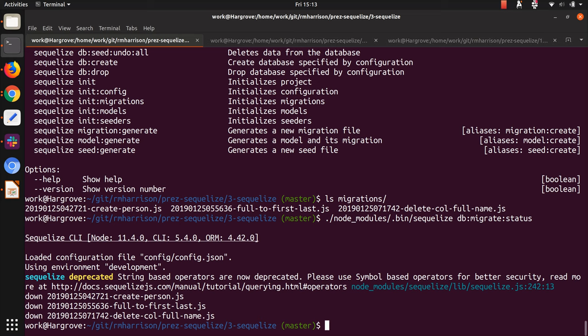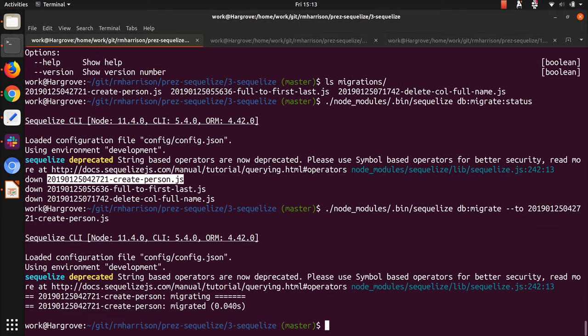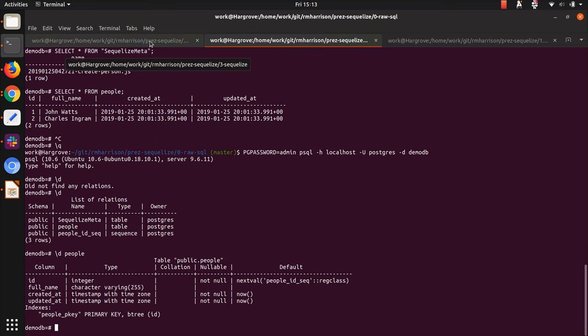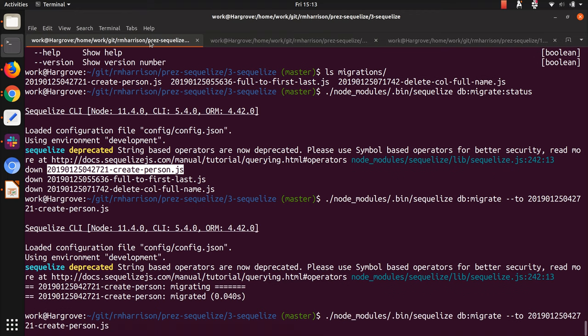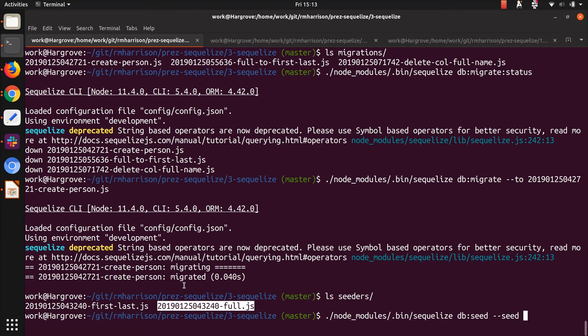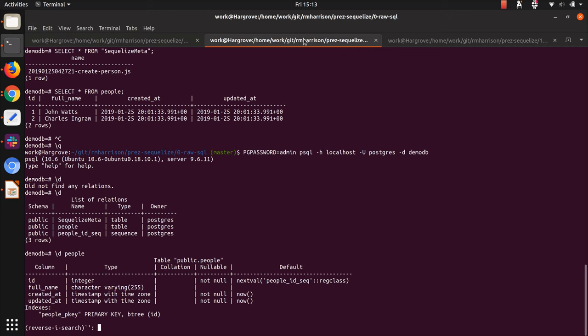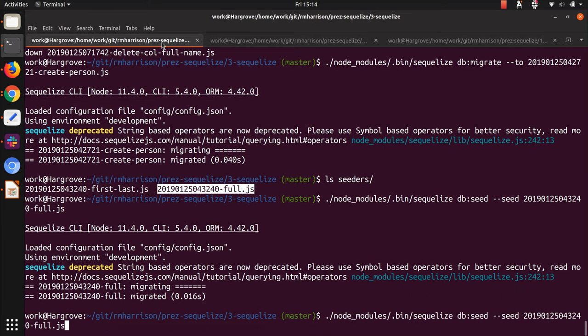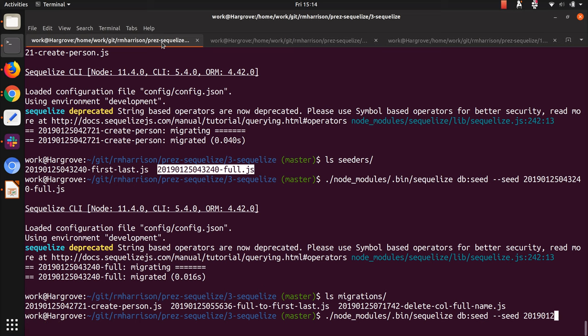We can then do a db migrate to this specific migration, which will run that specific migration, and we can see the schema change. We can then seed with the full name. So now we've got data in our table under this full name format. We can then apply our next migration. Which applies the up command when you do the migration.